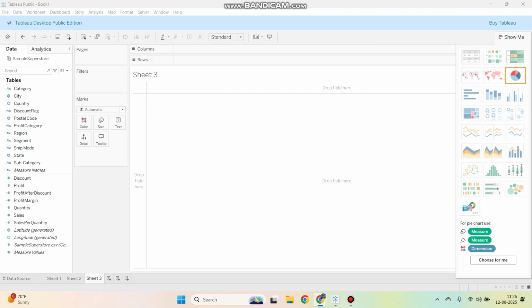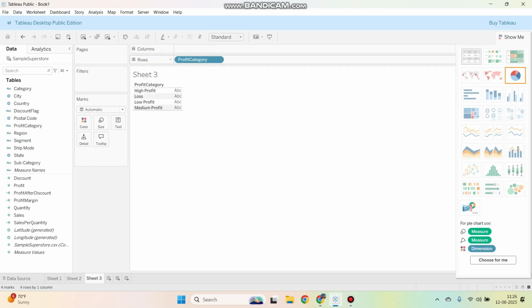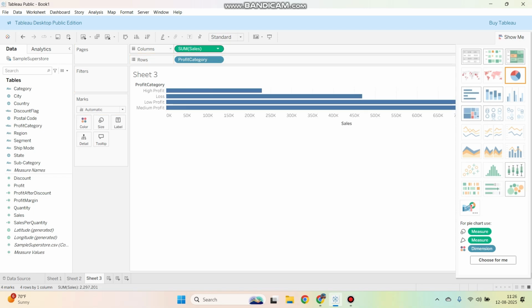So our third visualization will be profit category distribution, and let's do a pie chart for that. Profit category distribution shows how transactions are spread across profit performance levels. So for that we'll have to drag profit category to rows, and let's drag sales to columns. You can either drop sales or profit to columns to create count or total based pie segments.